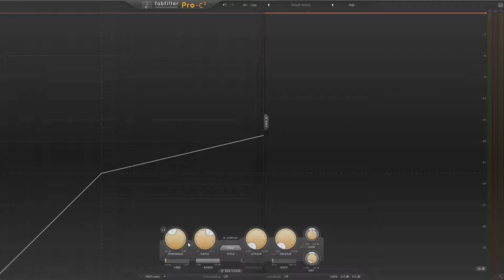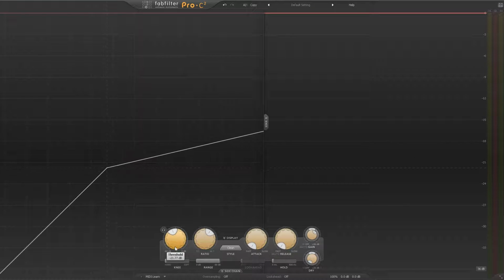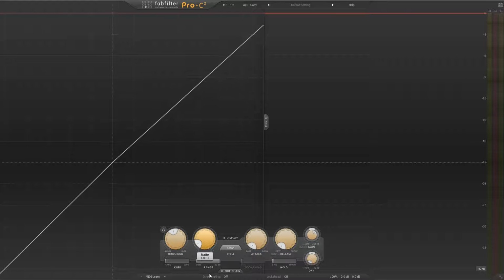Before, I said the compressor will turn down the loud parts, but for it to determine what the loud parts are, it's going to need to have a reference. So that's what the threshold is. The threshold basically tells the compressor, hey, anything louder than this is considered loud, so I want you to turn it down. So for demonstration purposes, let's just say we set it to -21.